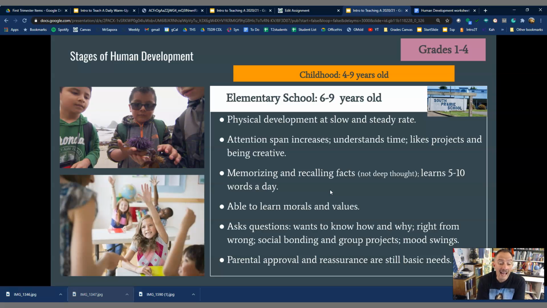Memorizing and recalling facts. Kids really enjoy this, and they find it satisfying. And not really into deep thoughts. We're not going to get them into what we'll talk about later, metacognition or anything like that. But they like to learn facts. And kids are learning an incredible amount here, 5 to 10 different words a day, new words a kid can learn at this stage.